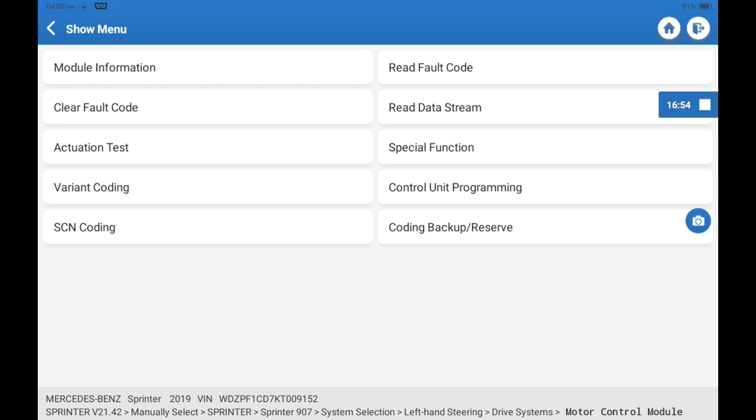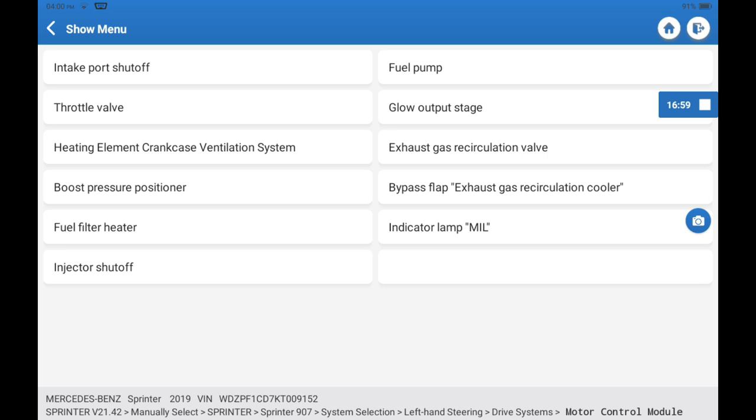We could also do actuation tests, special functions. So let's go into this actuation test. So these are the different actuation tests that we can go ahead and do. So this is a bi-directional scanner. And so what this means is not only can it read information from the vehicle, it could also go and send a command to the vehicle. And depending on your vehicle, you can go ahead and program certain modules, you could code things.